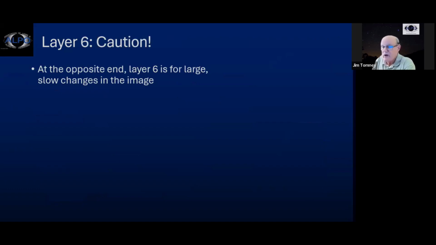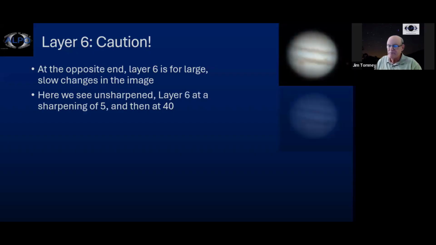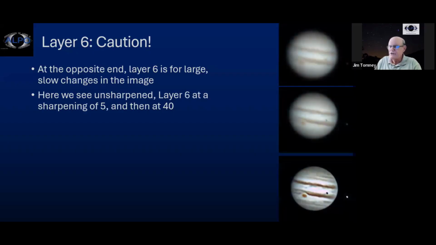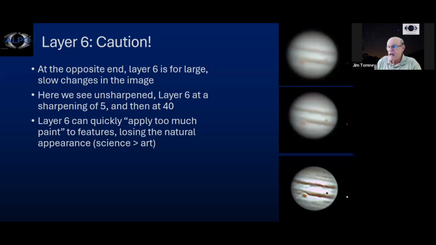Layer 6 also is going to require some caution at the opposite end. Again, these are large, slow changes in the image. So here's an unsharpened one, and then layer 6 at a sharpening of 5. So, not too bad, beginning to improve here. And then at 40. Okay, so to me, as the person who is processing these for our gallery, it's really over-processed. You get to the point where you're applying too much paint to these features and you're losing the natural appearance.